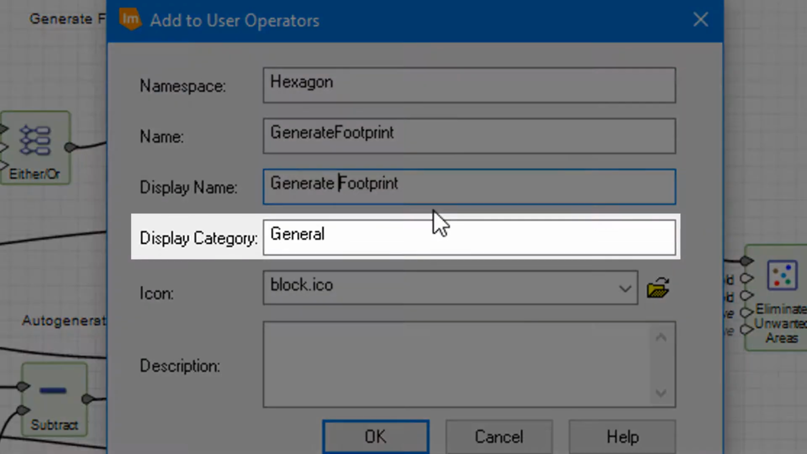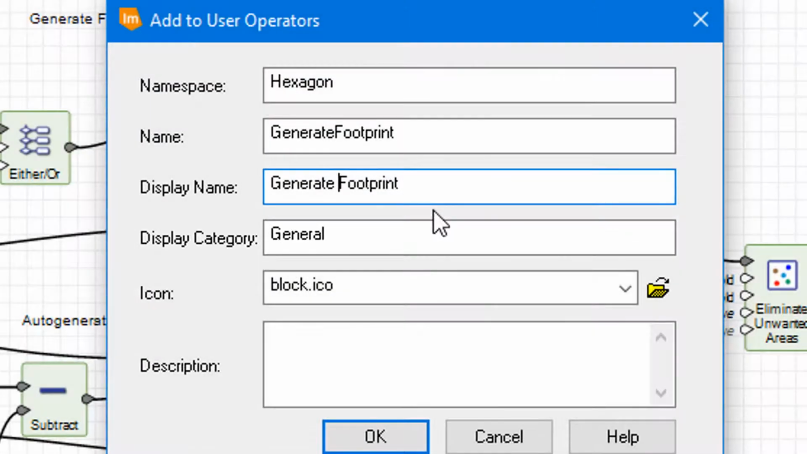Display category specifies the category under which the operator will be shown in the operators panel's tree view. To show the operator in multiple categories, separate them with a vertical pipe. In this example, we will use Features, separated by a vertical pipe, General, as the categories under which this operator should show up. User operators are automatically shown in the User category in addition to whatever is specified here.